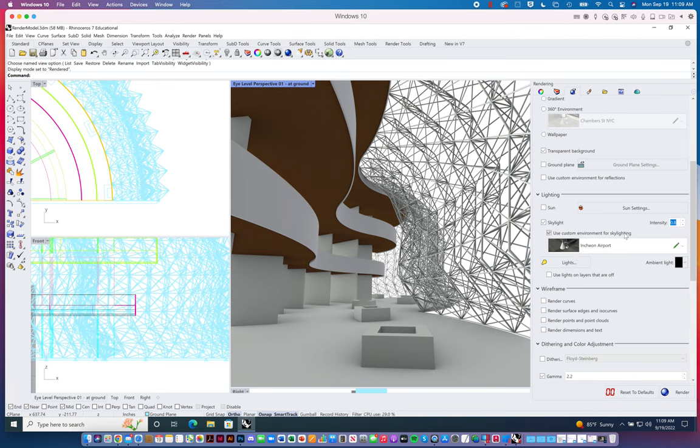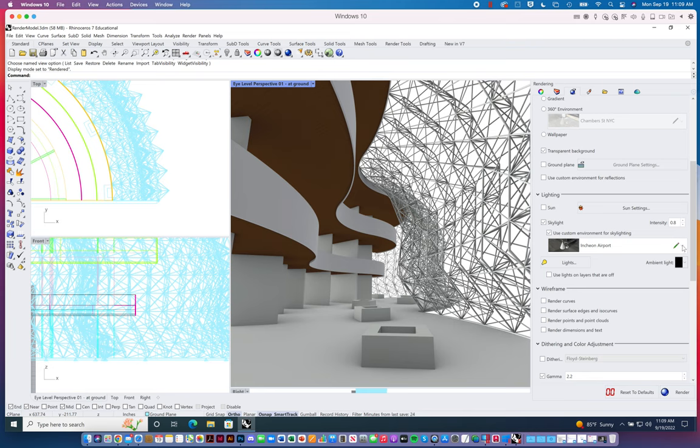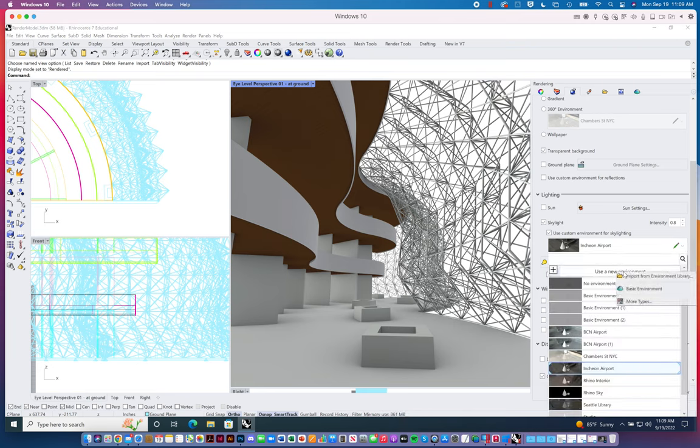We can also use a custom environment for sky lighting. That sky dome is something that you can actually get from weather data. This is using a specific airport. You can click on here and load different types of environments.